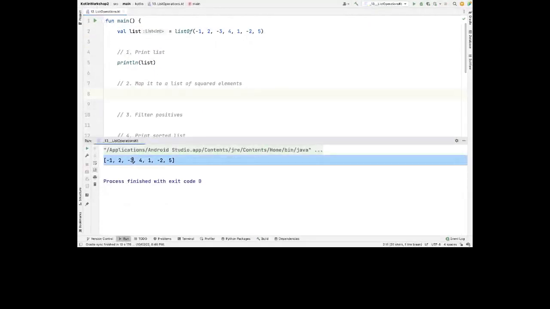So we have the list printed here. Now let's do some more stuff. Now we need to print a list whose each element is found by squaring the corresponding element of this list. So in this case, we want like 1, 4, 9, 16, 1, 4, 25 like this.